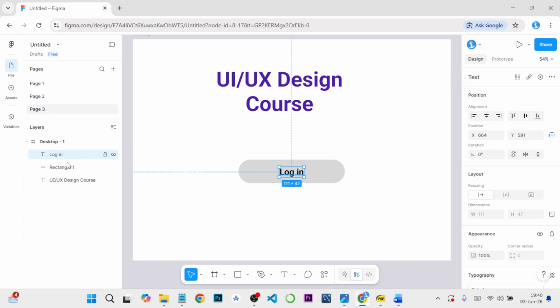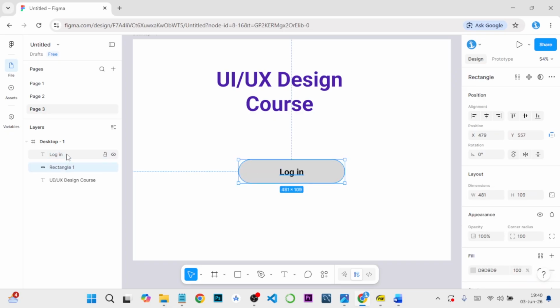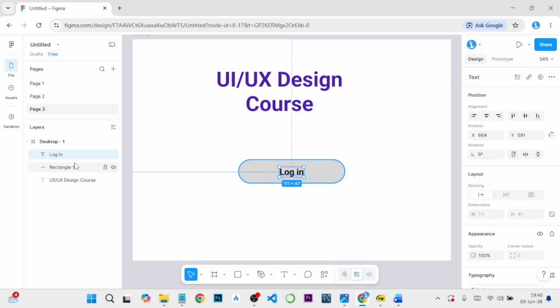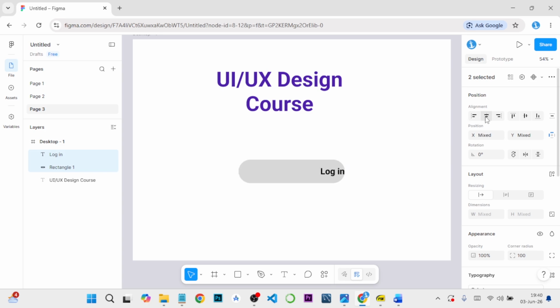Come to the layers. You know, layers is very, very important. Come to the layers. I'll click on this one. Then press and hold my shift or control. Okay, let me press and hold the control. I'll click on the rectangle one. So I'll select the two together. So you can come to the position, the alignment. You can take it. So alignment is, you can see, a topic on its own.